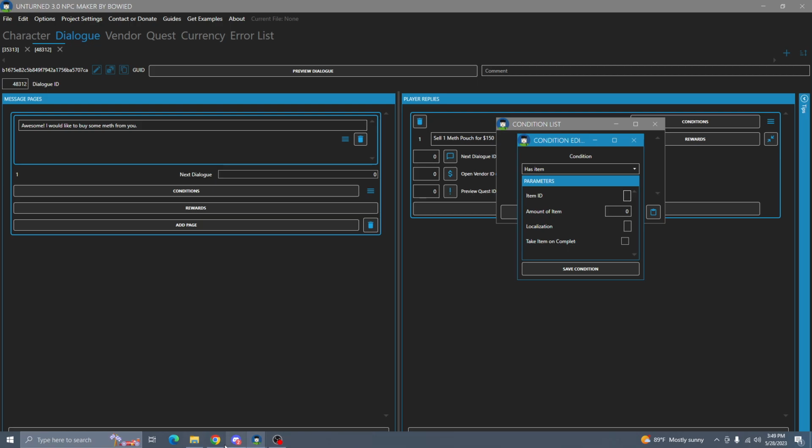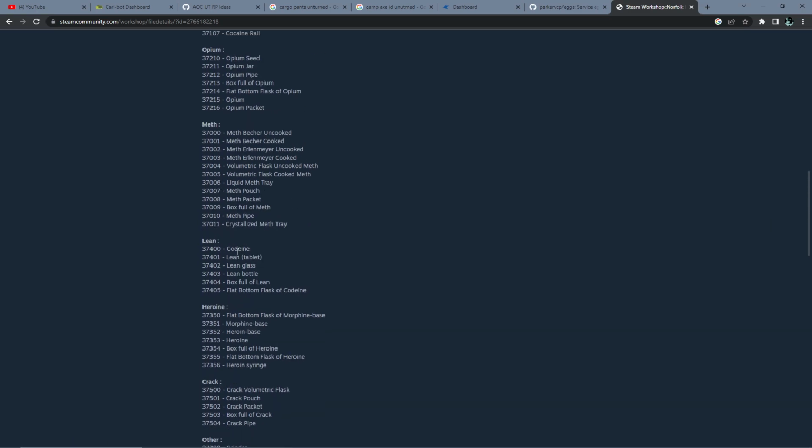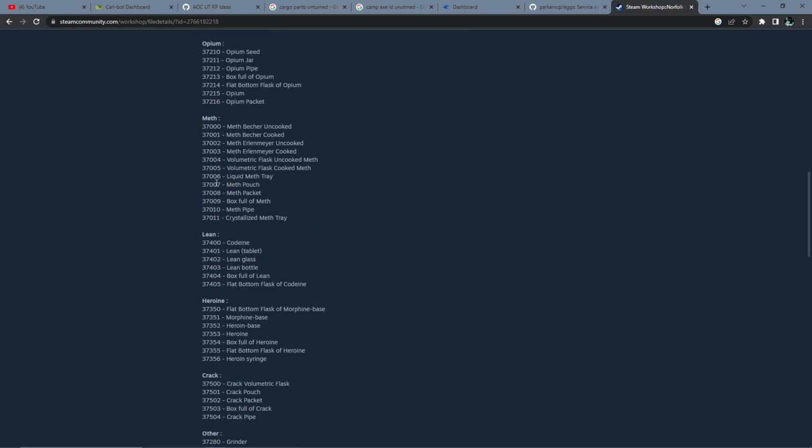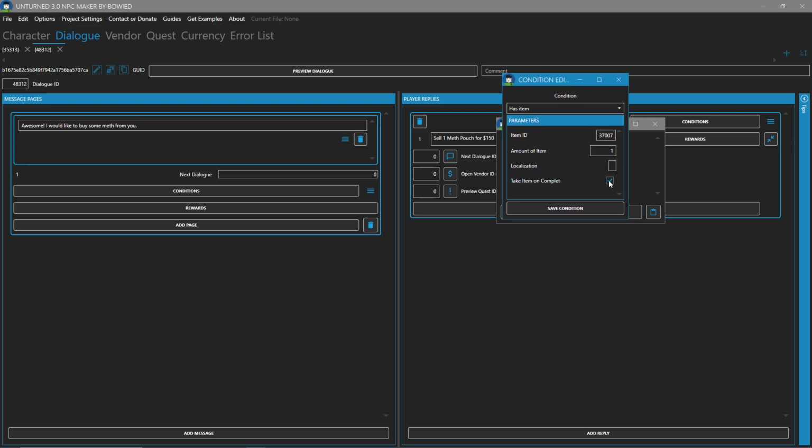So what we're going to do, since we're using the Norfolk drug mod, we're going to find the meth pouch. We're going to take its ID, copy paste it. We're going to make it just 1, and we're going to set it to take item on complete. Localization, I'm not 100% sure what that does, but it doesn't matter. So with has item, you can set the amount and take item on complete and its ID.